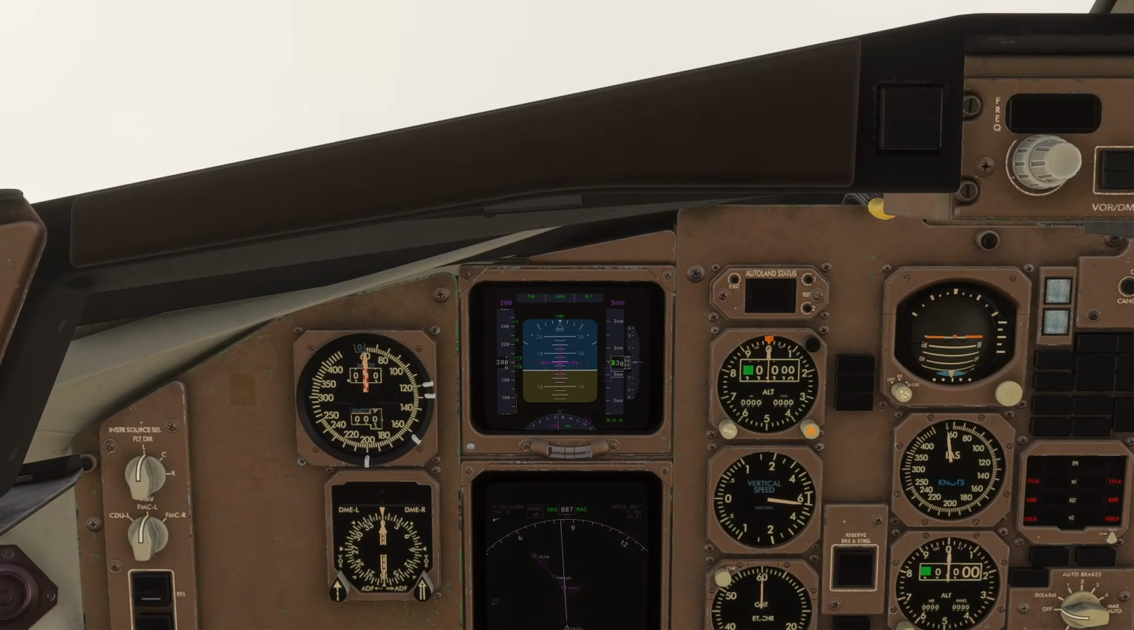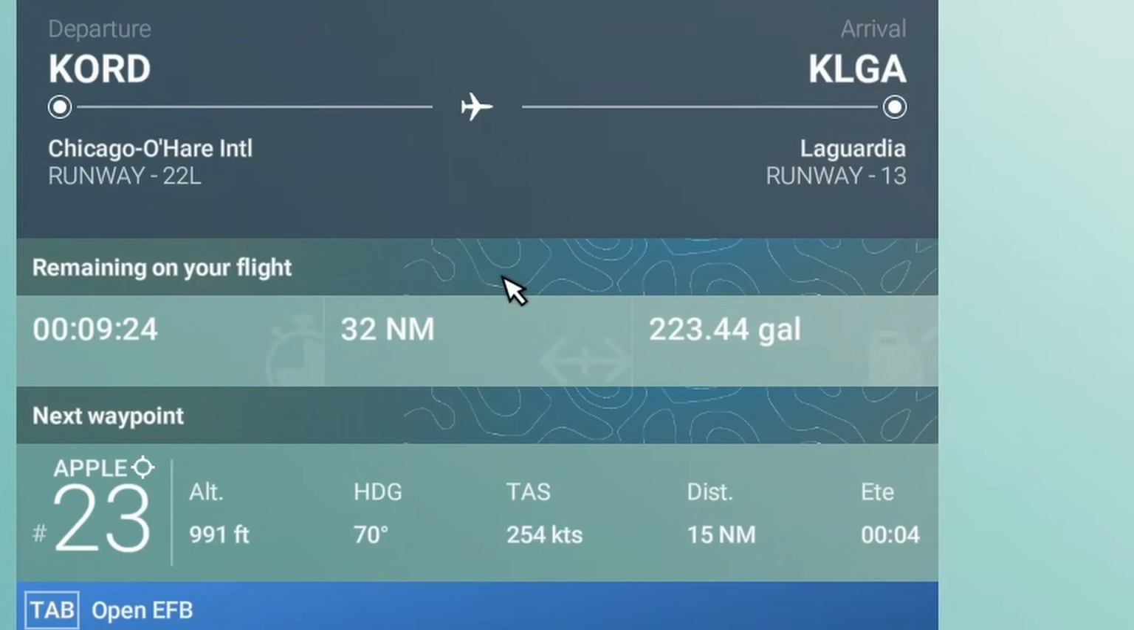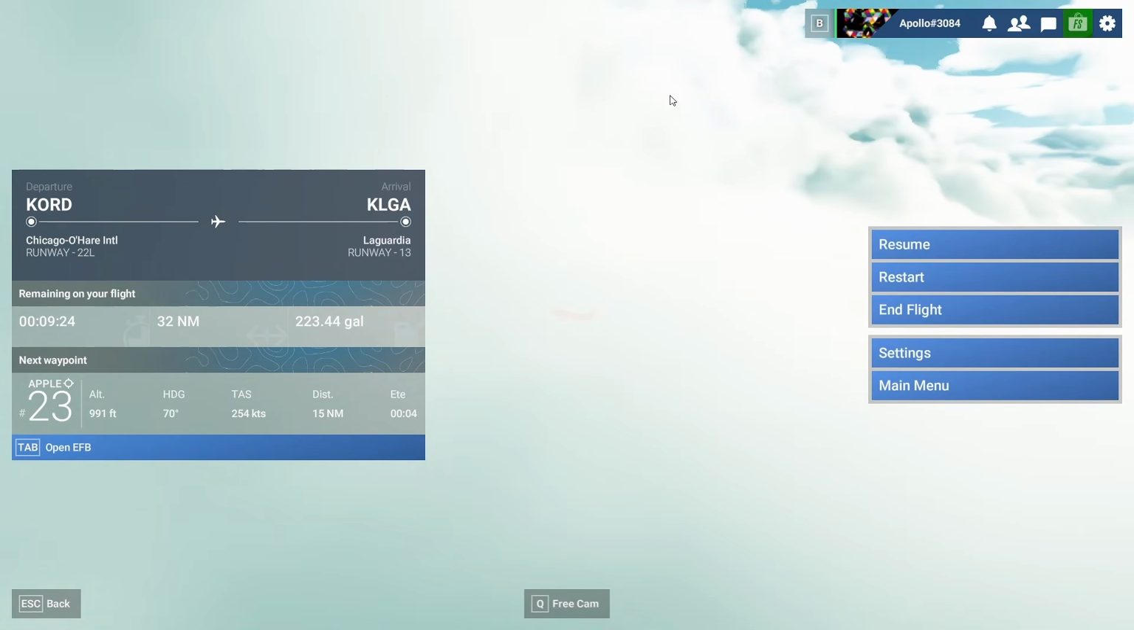I actually got to go eat dinner, so I'm going to pause the sim. I'm going to disconnect from VATSIM. Oh, wait, this is cool. This is new. Oh, wow. Be back in just a minute.